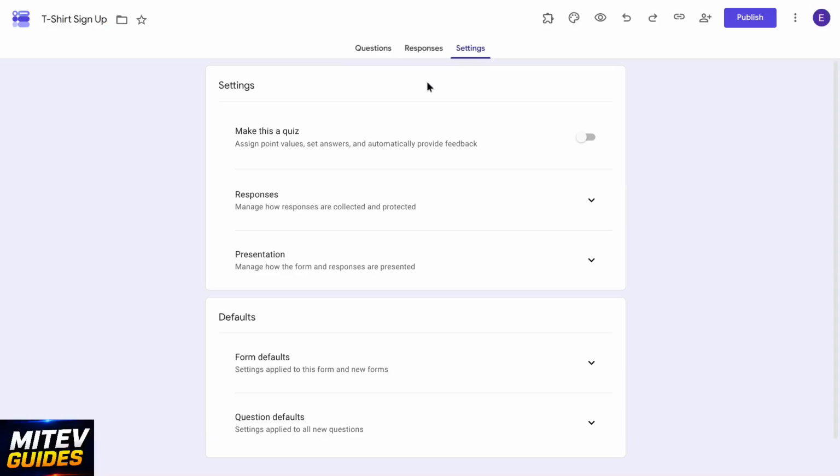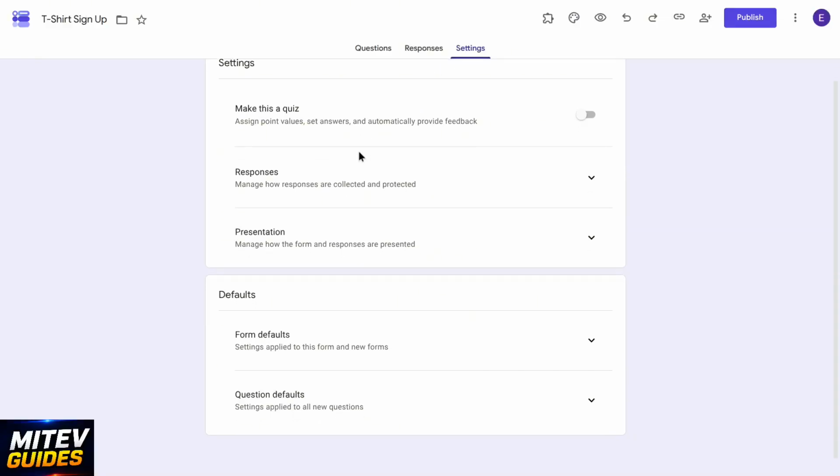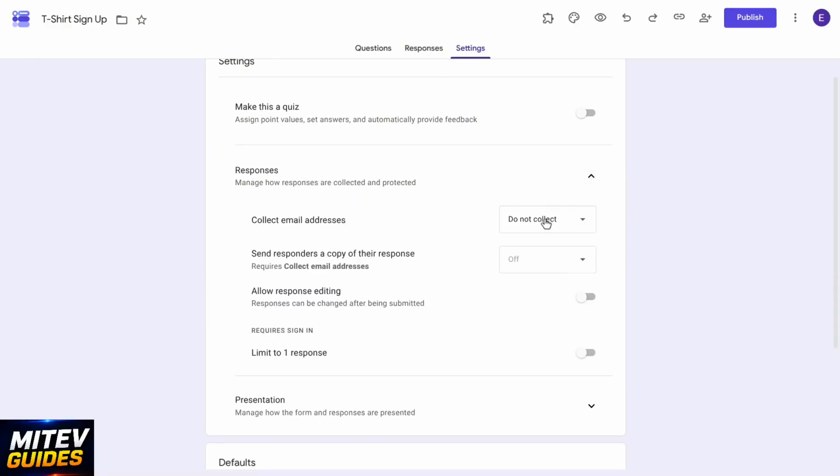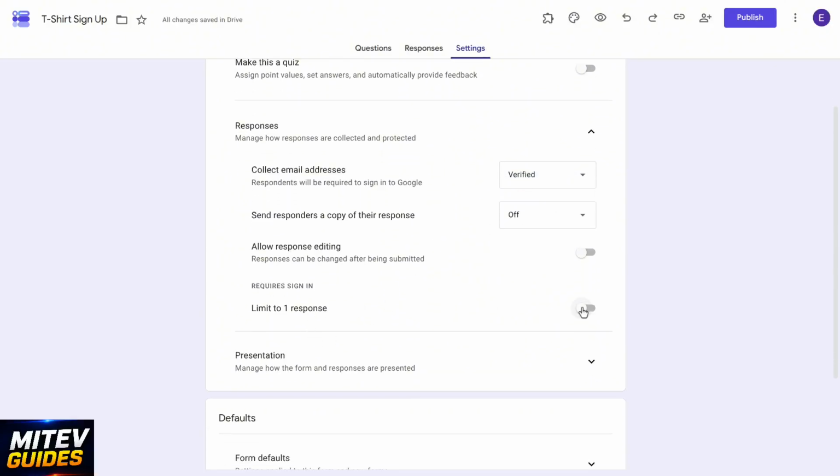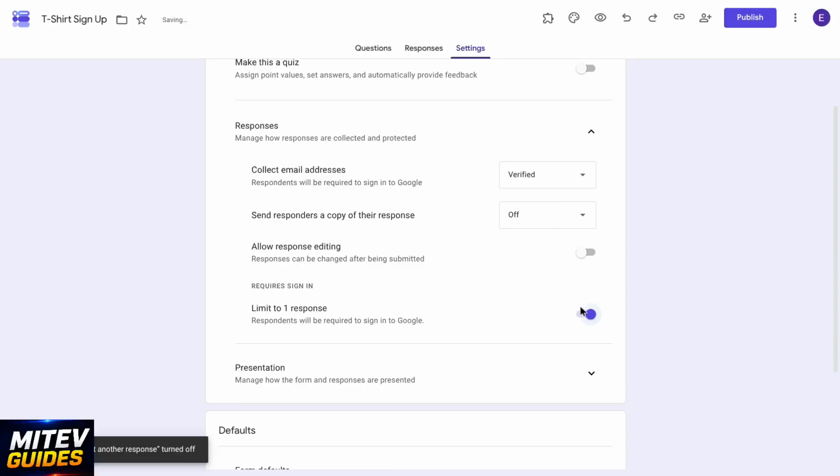Here you'll find several response-related options. Locate the option labeled Limit to one response. Turn this option on. Once enabled, respondents will need to sign in with a Google account, and each account will only be able to submit the form once. Your changes are saved automatically, so there's no need to click a Save button. After enabling this setting, your form will begin enforcing the one response limit for future submissions.